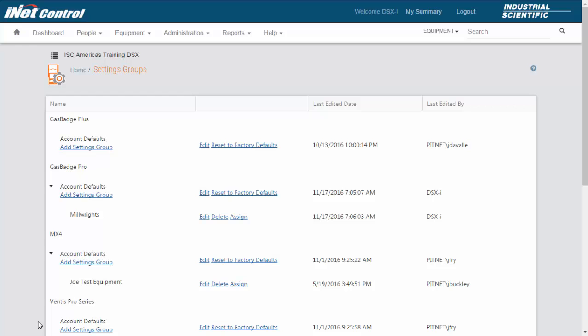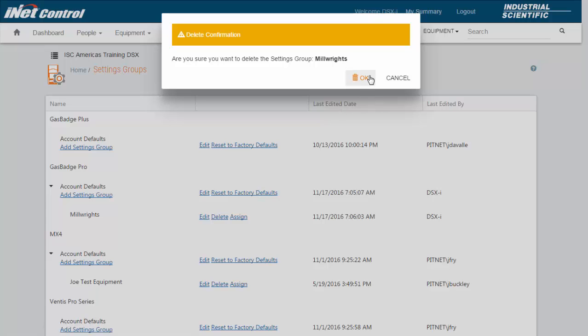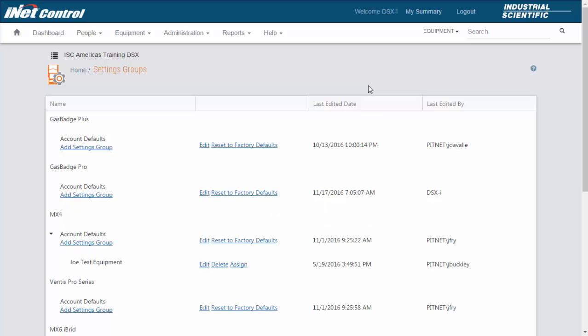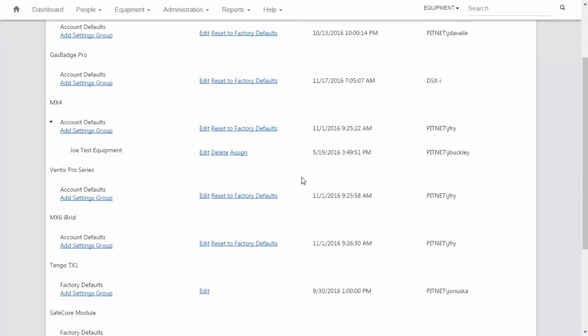If I decide to delete these settings by clicking delete, it will prompt me to make sure I'm doing what I want with this action. I say OK, and now all of my instruments have moved back up into the account defaults. So once they are docked again, they will receive the account default settings. We are able to do this on all of our instruments through the settings groups.